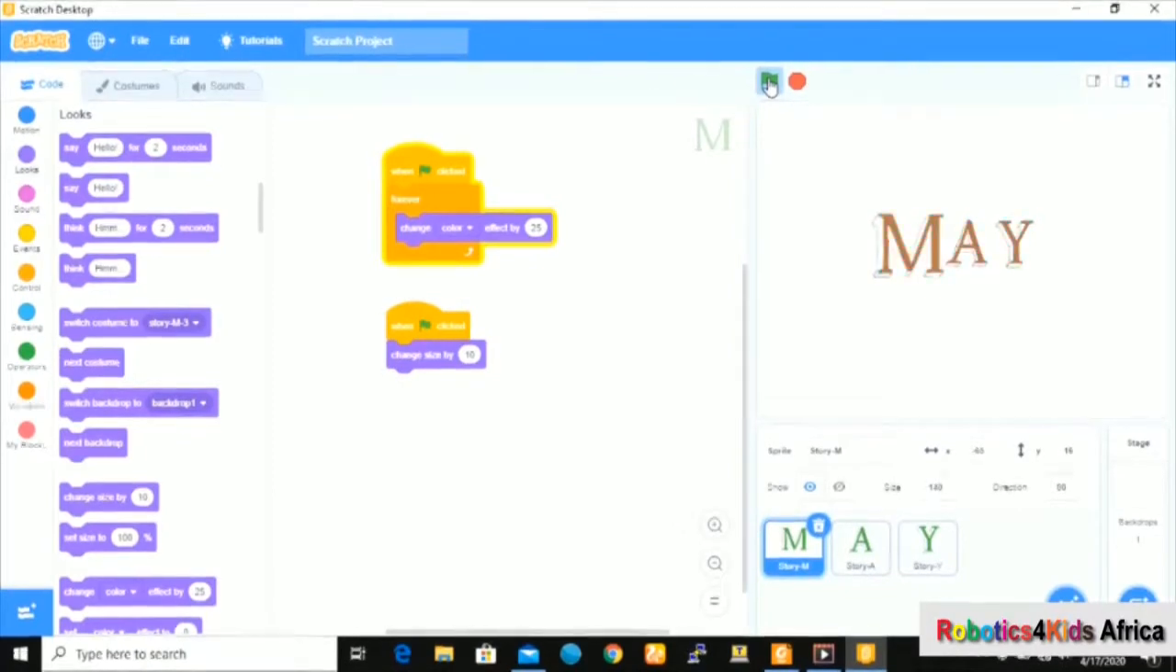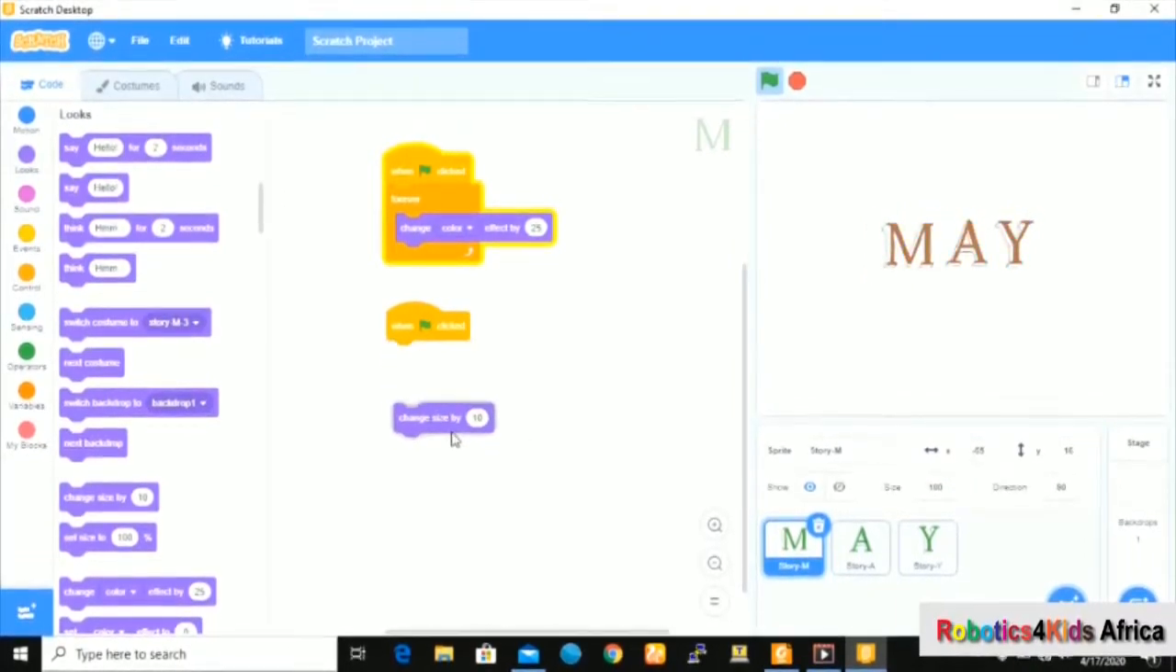See? And then M just keeps increasing in size and it doesn't go back to its normal size. That is not what I want. Let's make M increase in size and then return back to its original size. So I'll just do this temporarily. I'll change it to the original size, 100. Then let's write the code that will make M increase in size and return back to its original size.